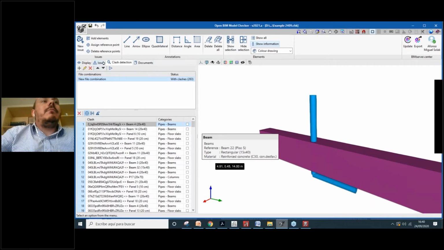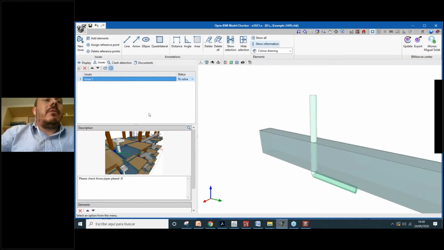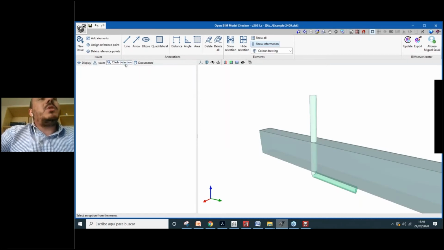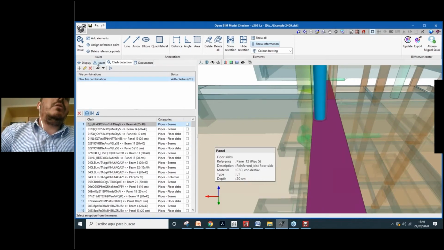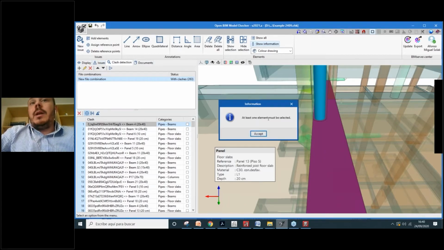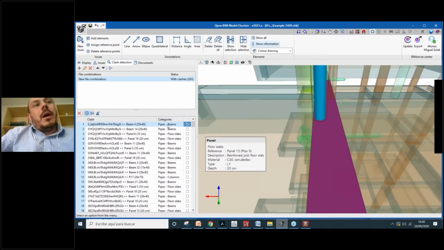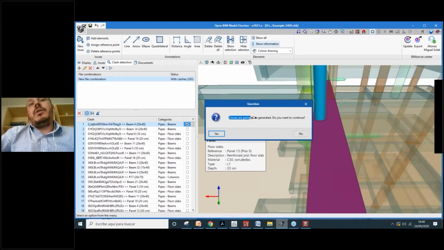So this was the manual way to inform someone on our team, a way to identify where the problems are, and then we can inform our team using an issue. So I will click generate issues. At least one element must be selected. Okay, so we must select which clashes from this list are really related to the issue that we want to send to BIMserver.center. So I'll select this one here, and now I will generate the issue. When issues are going to be generated, do you want to continue? Yes, I would like to continue.